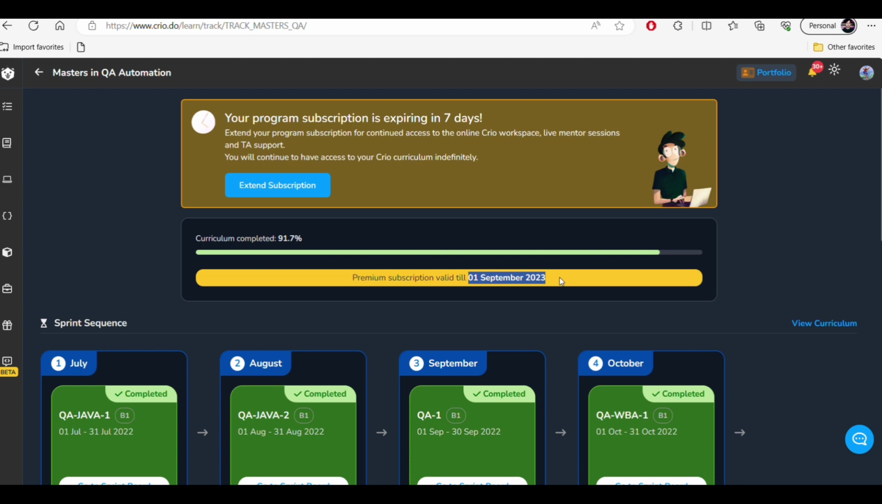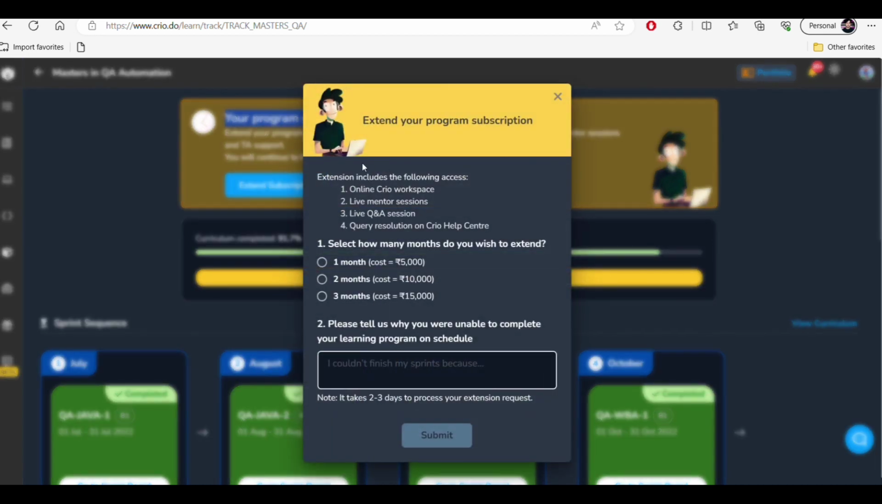Will you be having the access or not? Let's see what happens. Now it is showing that your program subscription is expiring in 7 days. Let's click on this extend subscriptions and see. As you can see, to access all these four things, I need to extend my subscription.